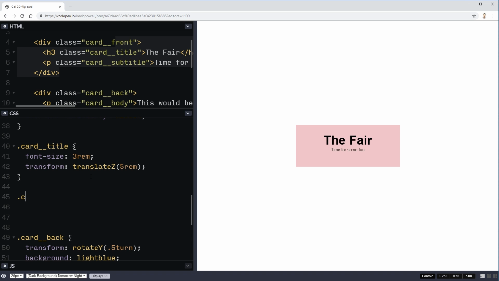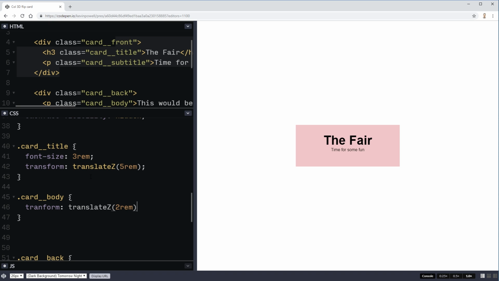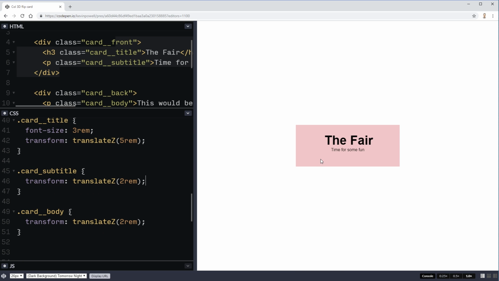And then I can have my card body coming in at a translate Z of like 2 rem. I made a typo here somewhere. Transform, body, and I also have my dot card subtitle. Let's just copy this one. So subtitle with 2 underscores there, and now we can see that it's working on one side but not the other.